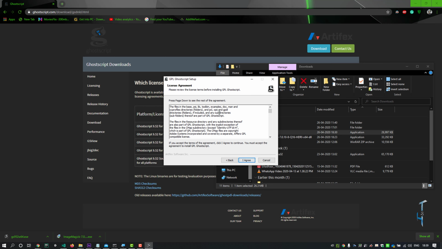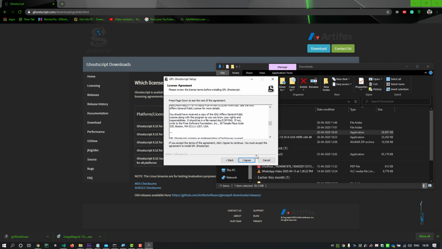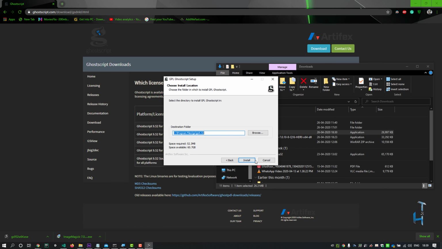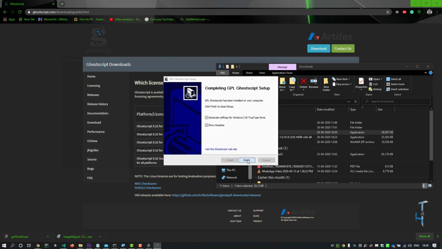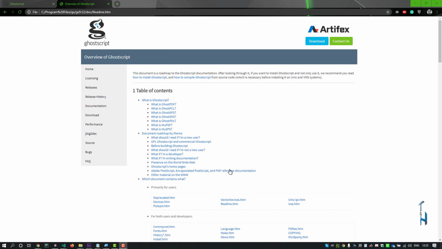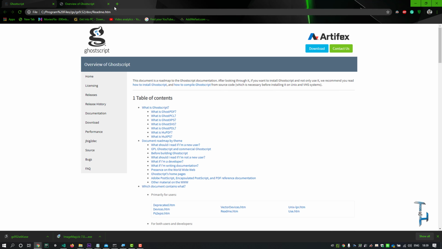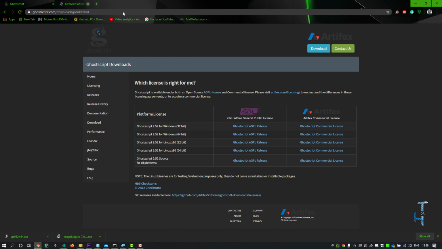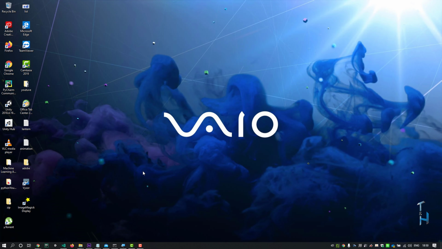Now click next and read the agreement and click I agree. Click install and wait for a few seconds, then click finish. And I see its web page, which will give me all the information about this application. Currently I don't need this, so I'll close this and close Chrome.